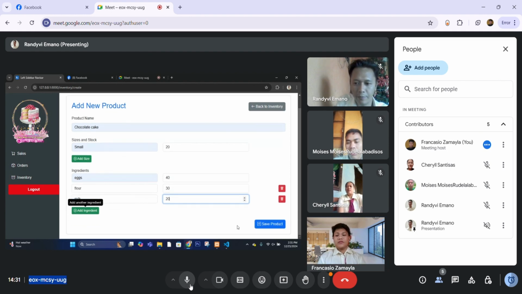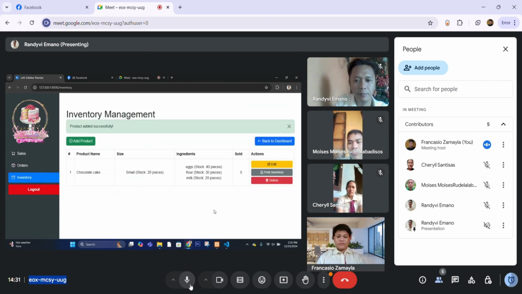After that, we save the product. So we can see the product is added. Then we go to the orders.